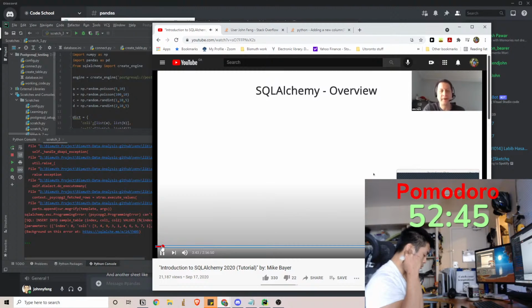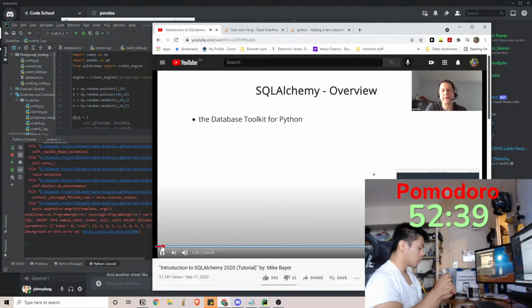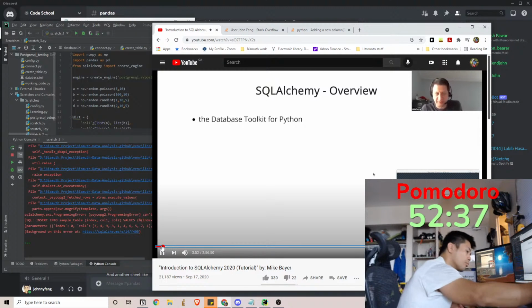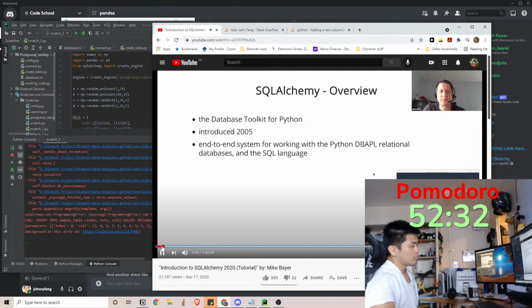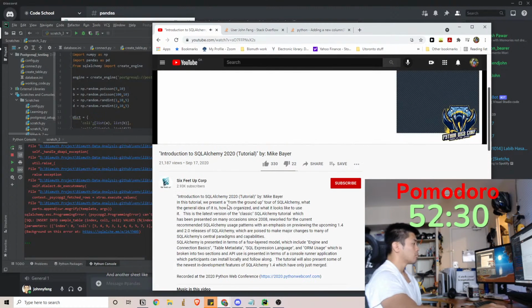Overview of SQL Alchemy. I need to make sure I'm looking at the time. We call ourselves the Database Toolkit for Python, introduced in 2005. It's an end-to-end system for working with the Python database API, relational databases, and the SQL language.